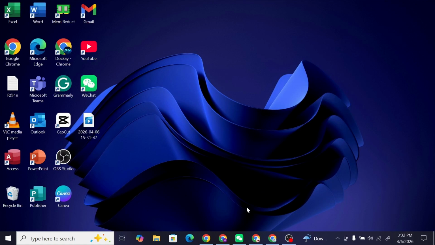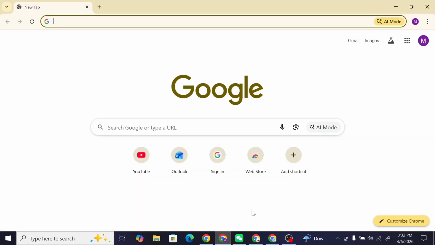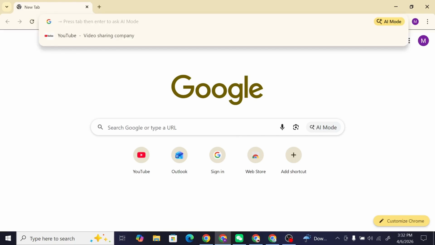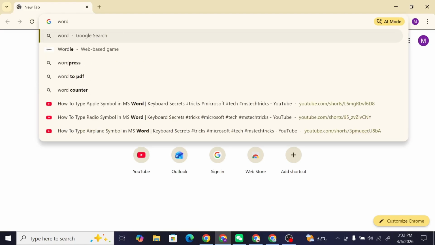I always recommend using Google Chrome. And also make sure your Chrome browser is updated to the latest version. Then go ahead, open a new tab, and go to the Microsoft Word online page by typing word.new in the address bar.